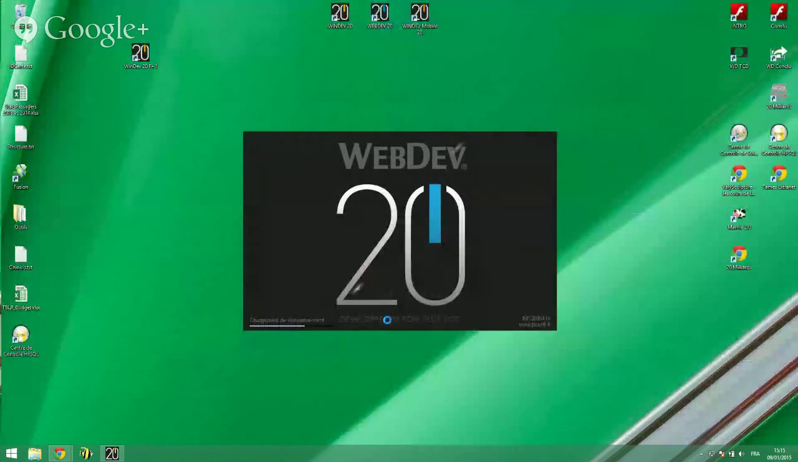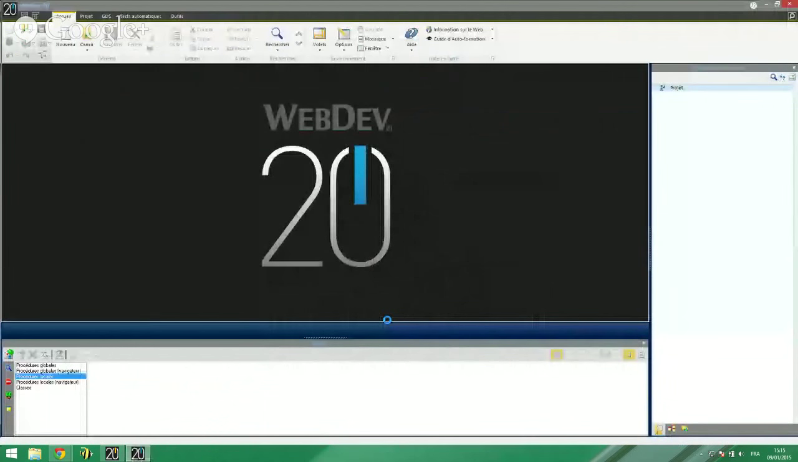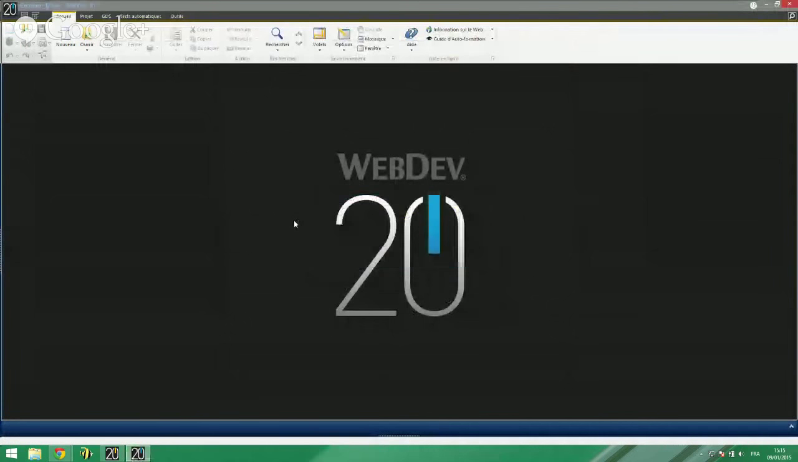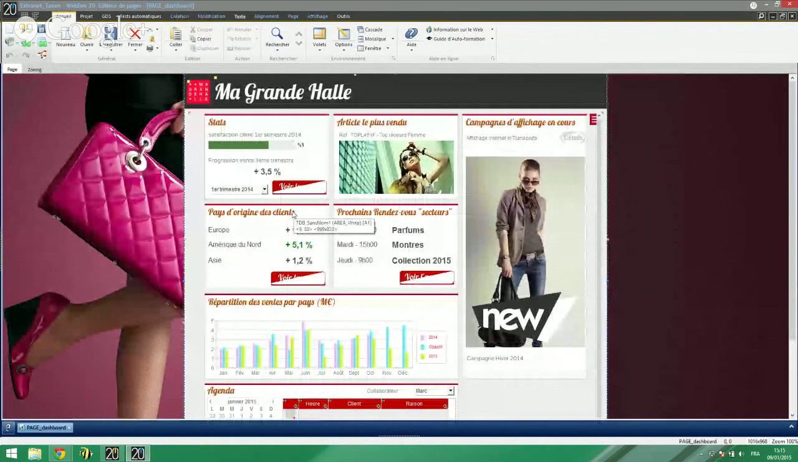You also have new features on WebDev 20 charts. I'm going to show you that. I'll open a project, this one. This is a dashboard, the new dashboard in WebDev 20.